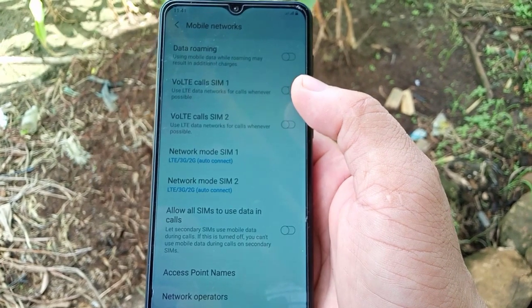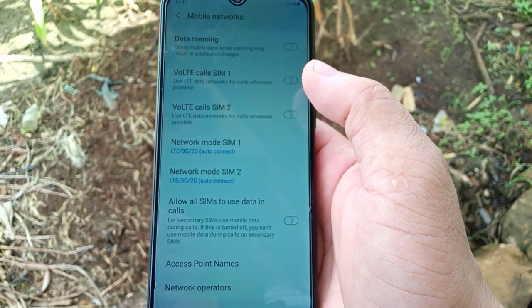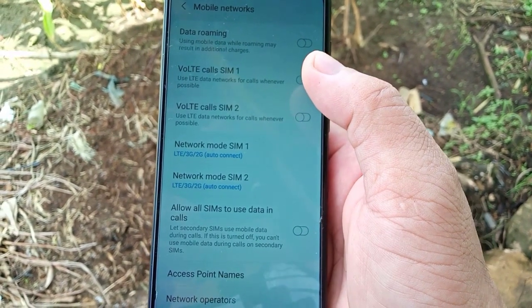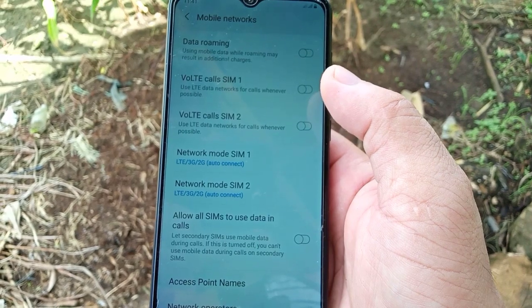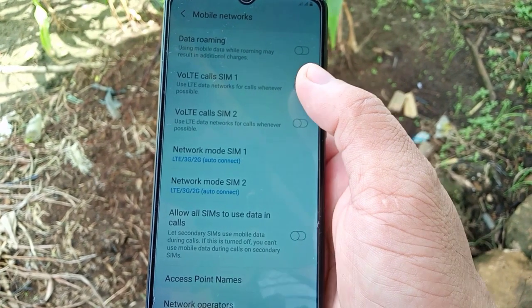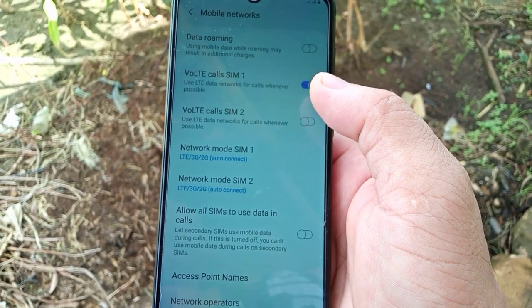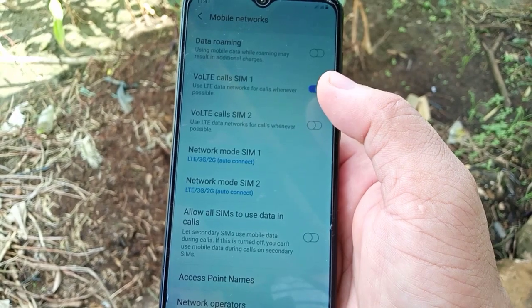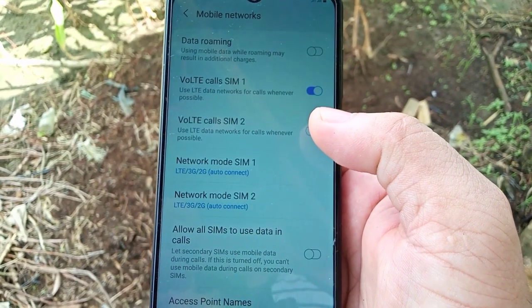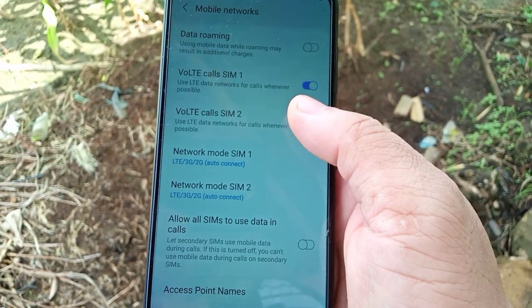To do that, all you have to do is tap the switch button on the right side. For my example, I enable the VoLTE Calls SIM 1. Switch on the switch button on the right side of this VoLTE Calls SIM 1. And that's it. We have successfully enabled the VoLTE Calls SIM 1, and also you can enable the VoLTE Calls SIM 2 by switching on the switch button on the right side.